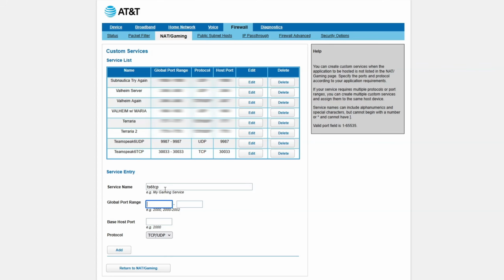And then for the TCP, this is where you would have to remember your information from before, but we have a reference such as it was 30033 before, so the TCP has to follow what it was before. So the host port, the global range port is going to be just 30033, and the base host port is 30033. So literally just that. And I can change my protocol, so I want to change it to TCP. It has to be this, at least that I'm aware of. I've been able to do it like this the entire time and I haven't had any issues.